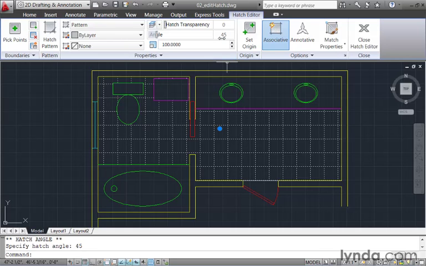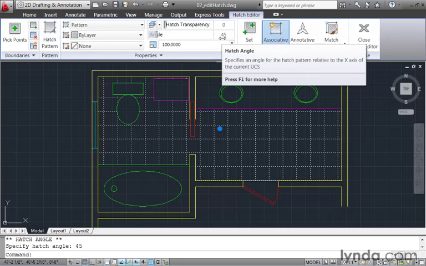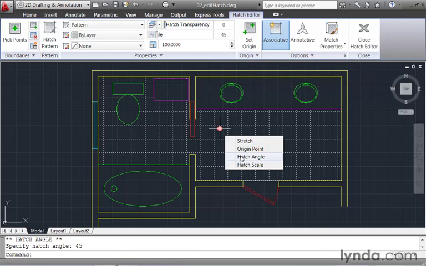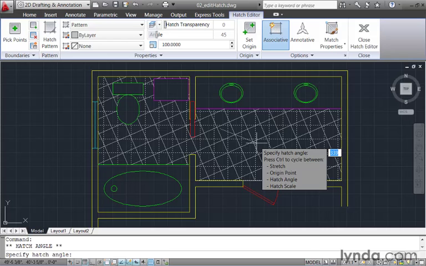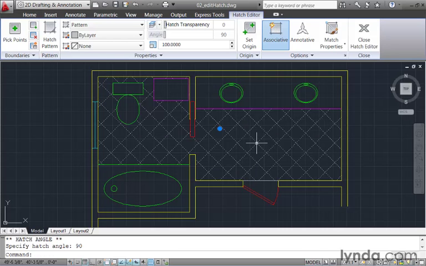Take a look up here in my settings. Notice this hatch is already rotated 45 degrees. If I wanted to rotate it 45 degrees from its current rotation, I would need to select Hatch Angle and enter a value of 90. I'd like to make one more change.